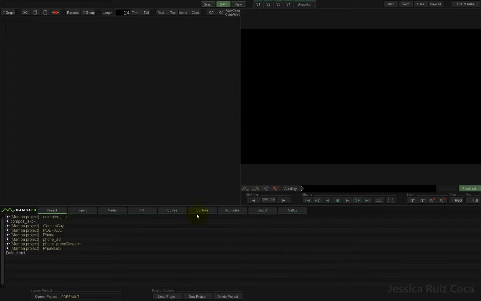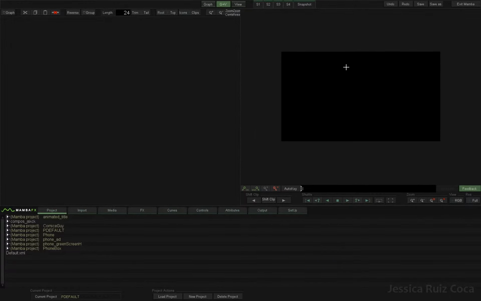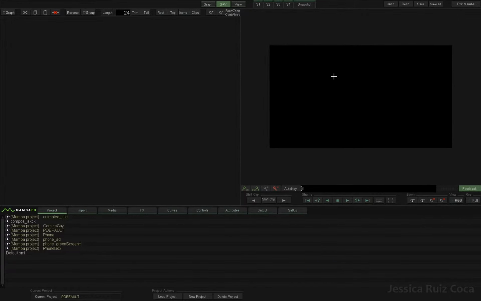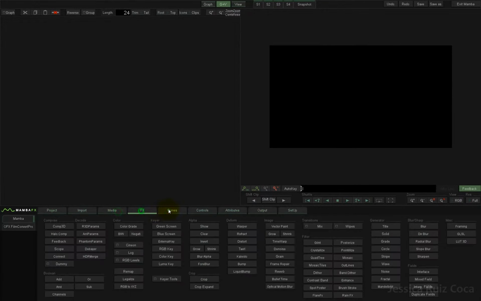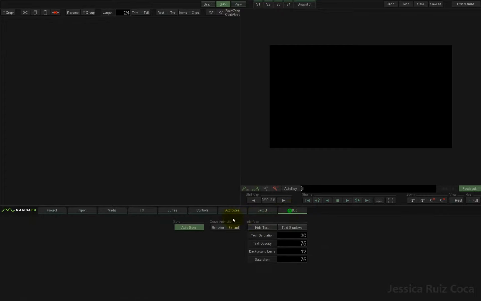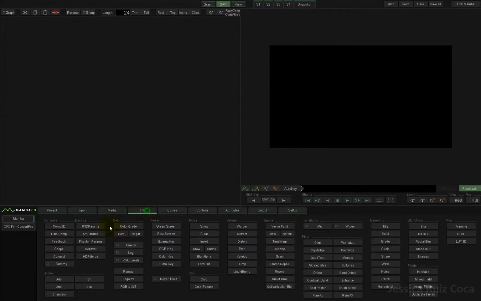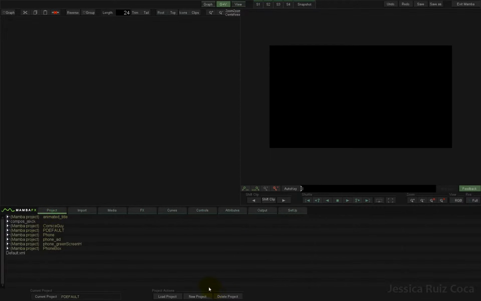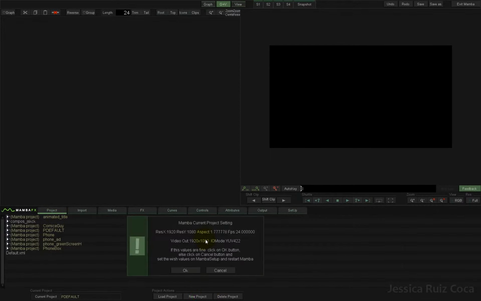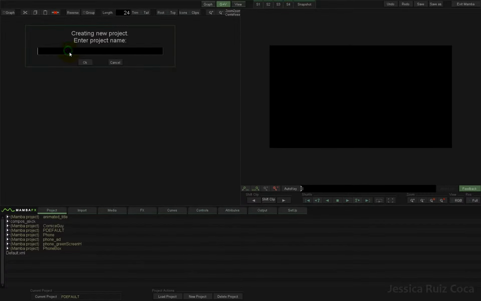Well, this is our interface. We've got the visual editor on the top right, the notepad editor on the top left, and at the bottom of the screen we've got the different tabs to control our parameters and set the different projects or nodes. So let's create a new project. I'm going to click OK to these project settings, and I'm going to call this one sun shape.